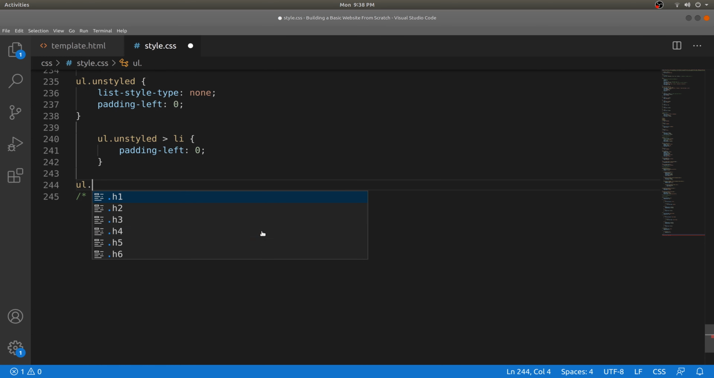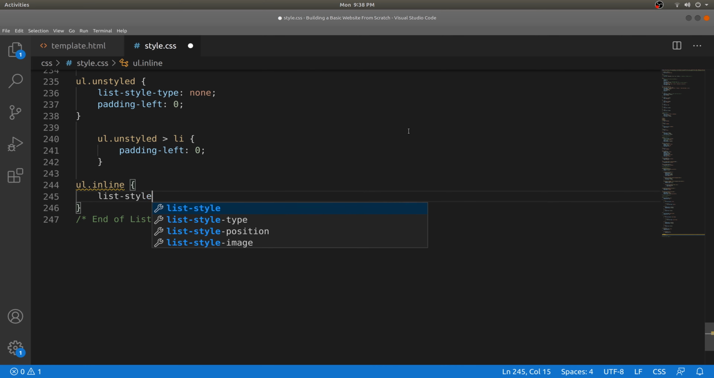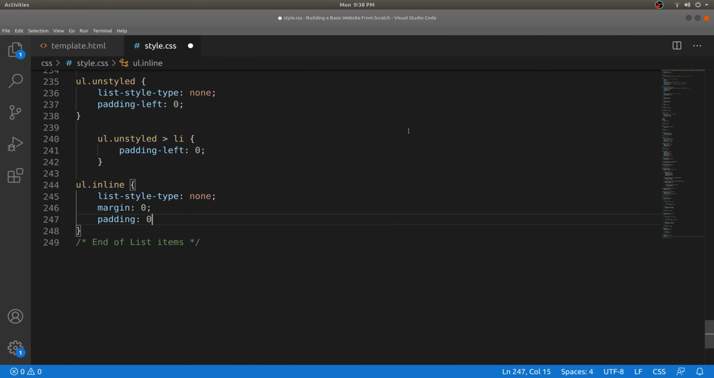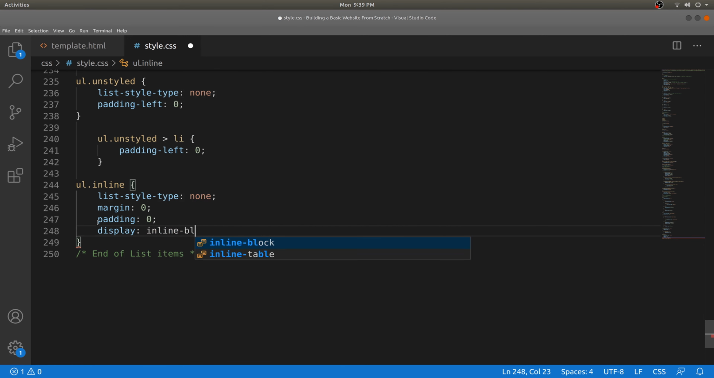So we're going to add a UL, an unordered list, with a class of inline. And here again, we want to remove the bullet point, so list-style-type equals none. Then we're going to zero out the margin and the padding just to be sure. Then we're going to add a different attribute. Here we're going to add a display, and we're going to select inline-block.